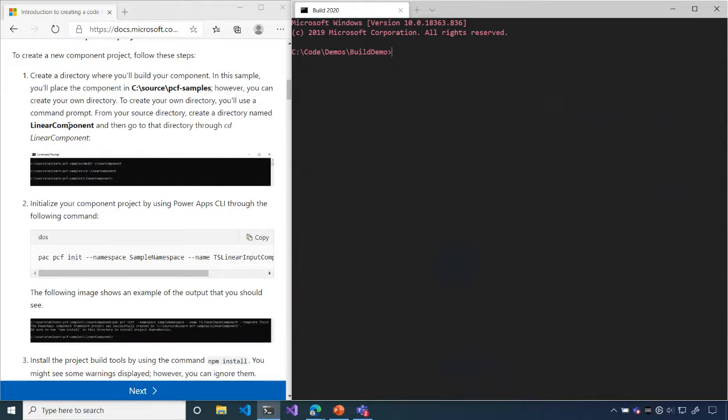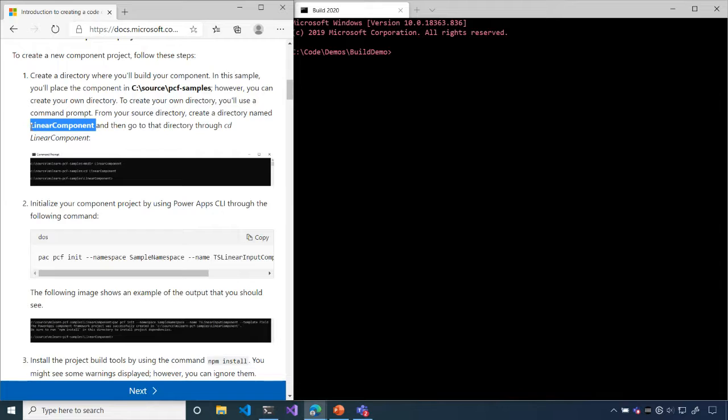So the first thing we need to do is make our directory for our component.